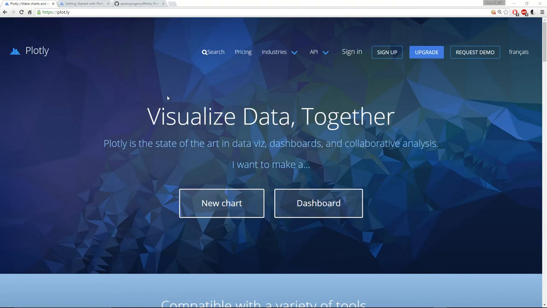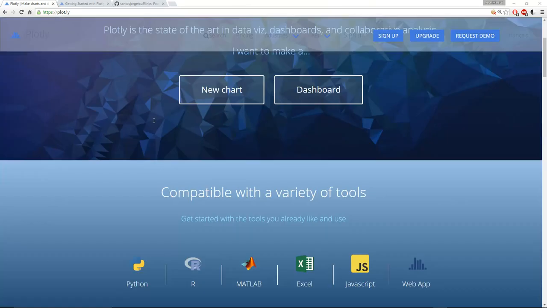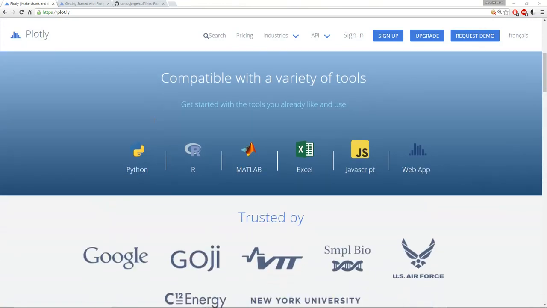And a quick note, Plotly is also a company, but they make money by hosting your visualizations and hosting your dashboards. If you want to keep everything local or host it yourself, the library that operates on all these features is open source and free. So don't worry, you won't have to pay something to use Plotly. And Plotly is compatible with a variety of tools such as R, MATLAB, Excel, and JavaScript, but we're going to focus on using it with Python.